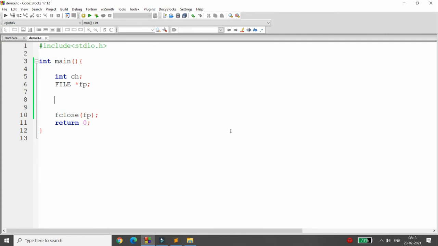How can we write the code? Very simple. Here you can just open your file. So you can write here fp is equal to fopen. Now here you can provide the name of the file.